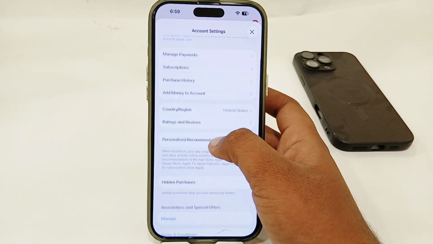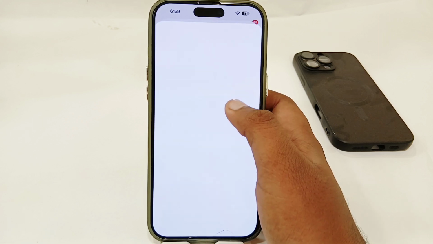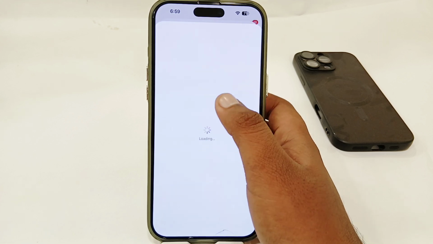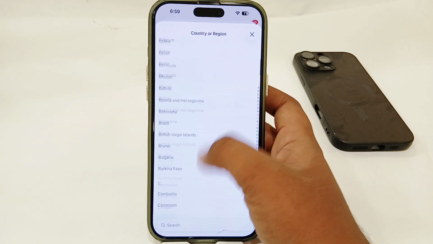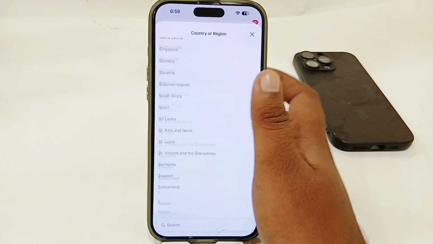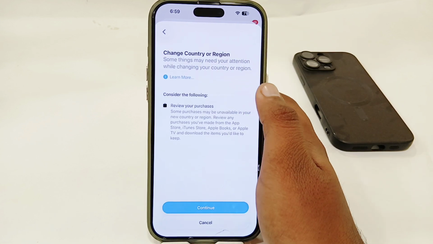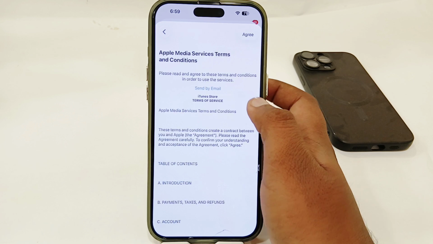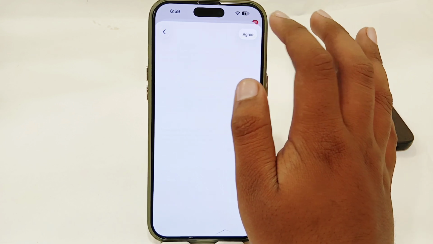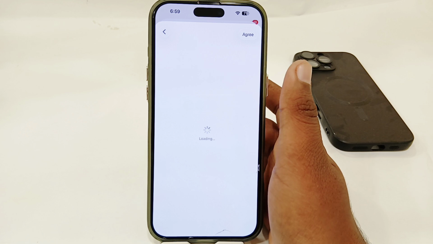and then select the option of country or region, and from here you just have to select your own country or region in which you are living. For example, I'm going to select this one from here. Once you have selected, tap on this Continue option here, and now just tap on Agree in the top right corner, and here you have to add your payment method.